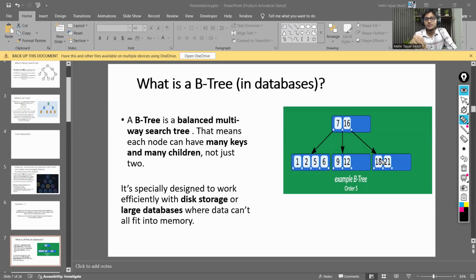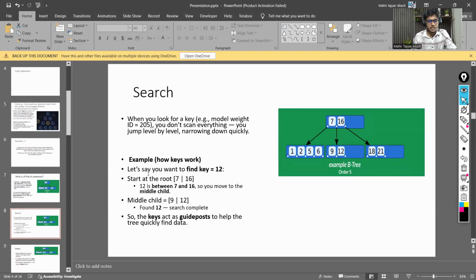It helps us find our data efficiently. This is the concept that is used in databases. We can also use it in disk storage and large databases as well, which I have mentioned here. So basically that's the concept of a B-tree. Let's go to the second slide.